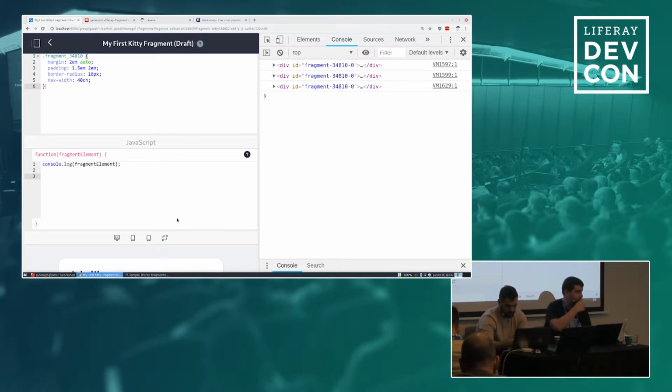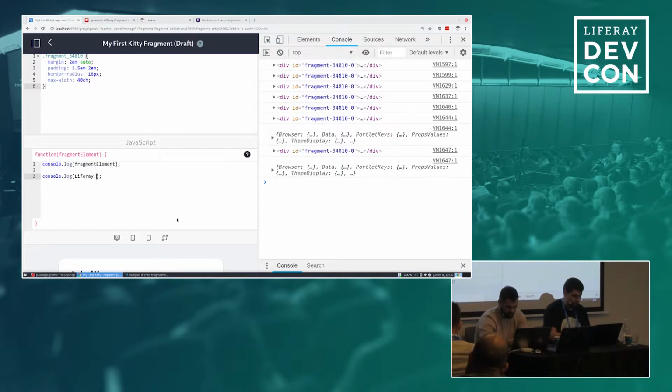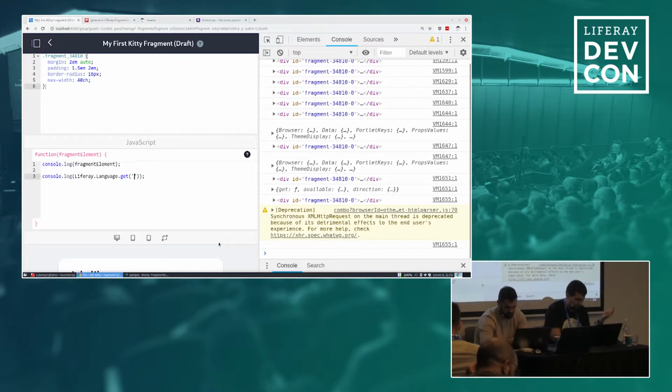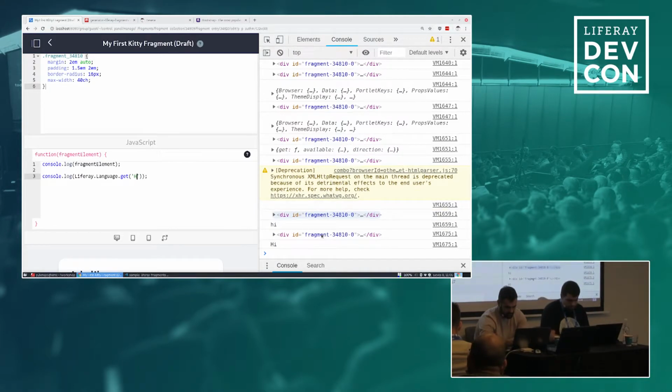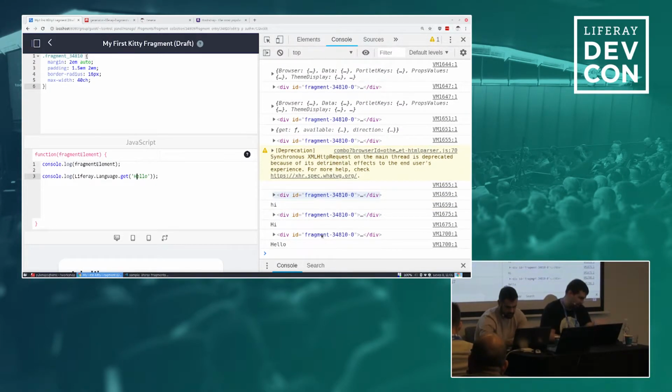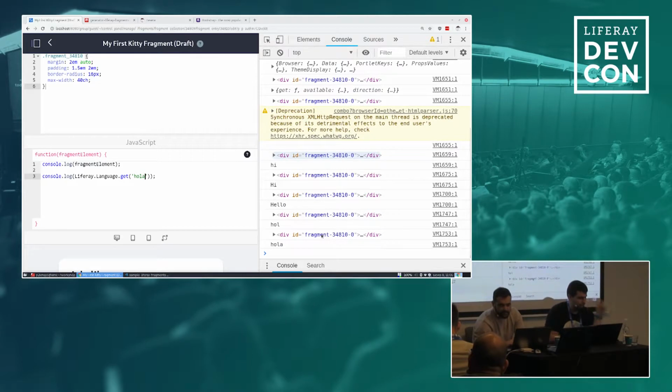I'm not sure which other libraries we have in the default site, but I can use library and just log things. So you see, I'm logging library, or here I think, the language API. So I can say, I don't know if there's a translation for hi. No, it is hi, hello. Yeah, but my site is in English, so it's not translating anything.